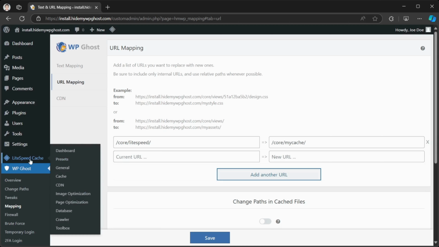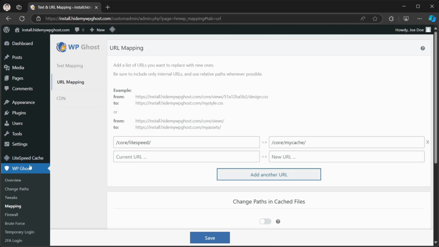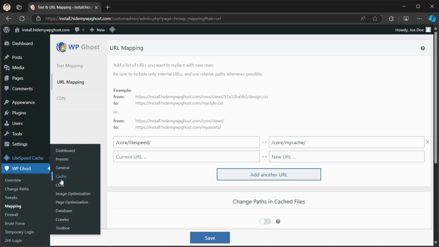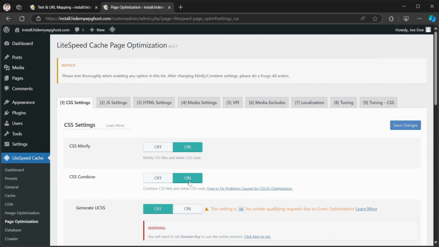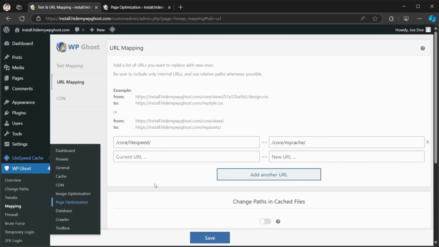or Autoptimize. By enabling the CSS Combine and JS Combine options, these plugins group multiple files into a single unique file, making it harder to identify individual resources. Now, let's look at how to use the URL mapping feature.